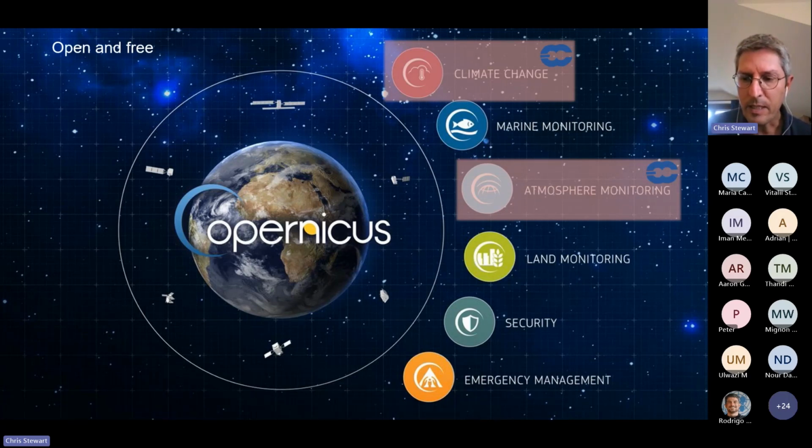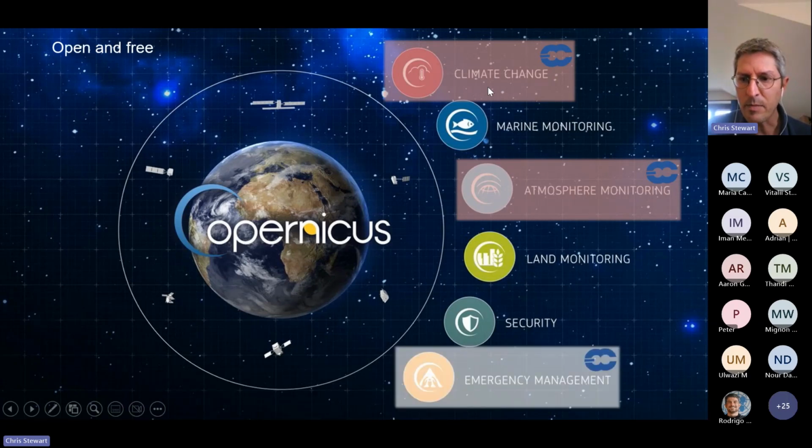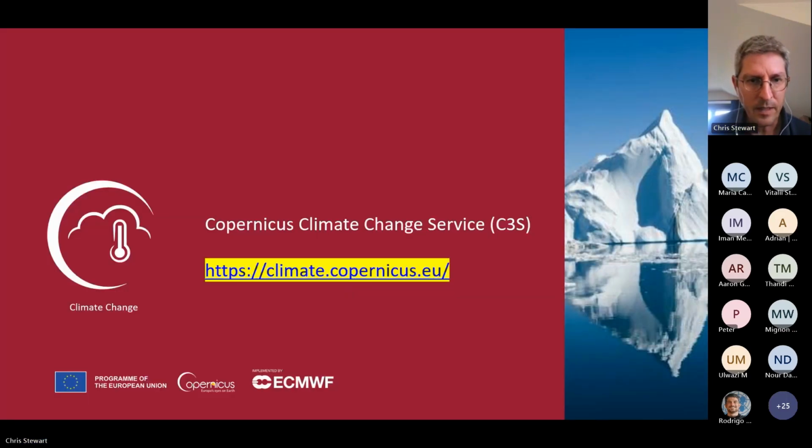The European Centre for Medium Range Weather Forecasts is the entity entrusted with delivering the Copernicus Climate Change Service, or C3S for short, and the Copernicus Atmosphere Monitoring Service, or CAMS for short. So I now refer to them as C3S and CAMS. ECMWF is also providing some support to the Copernicus Emergency Management Service in the form of flood and fire early warning products.